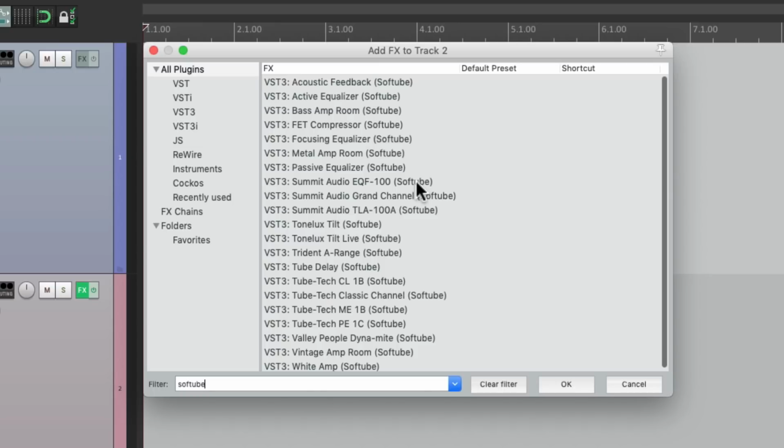So anyway, that's removing or filtering plugins from the effects list in Reaper.